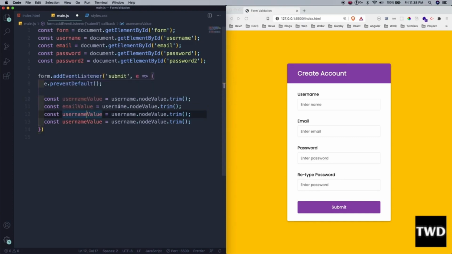And this one also needs to be changed: email, then password, password, password 2, password, password 2. Let me save it. So this is going to be very simple actually.